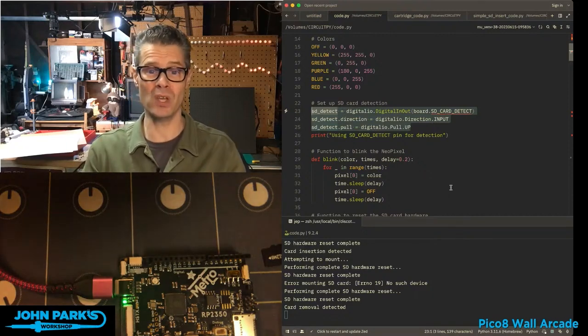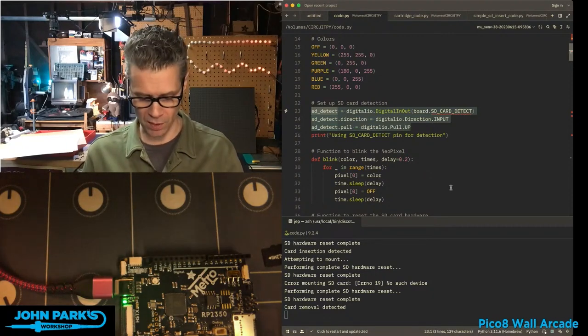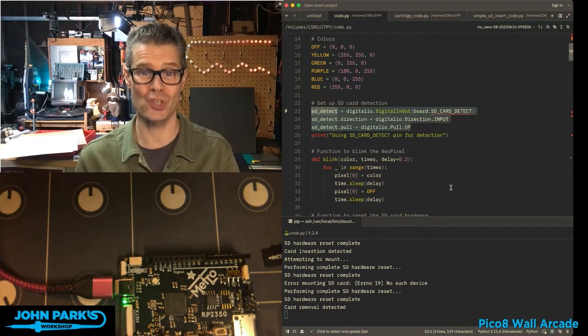And so that is how you can use the SD card detect inside of CircuitPython with an SD card reader. And that is your CircuitPython Parsec.